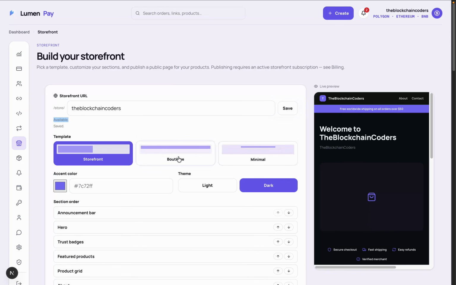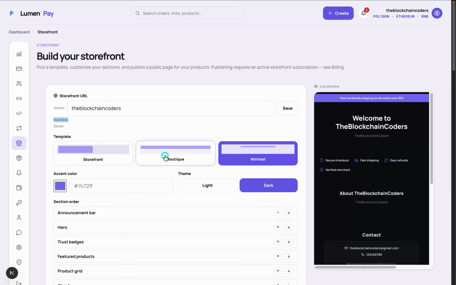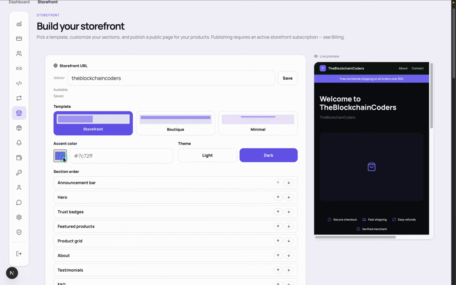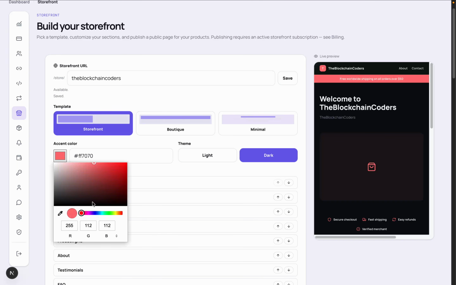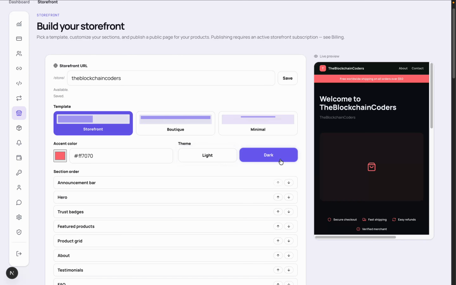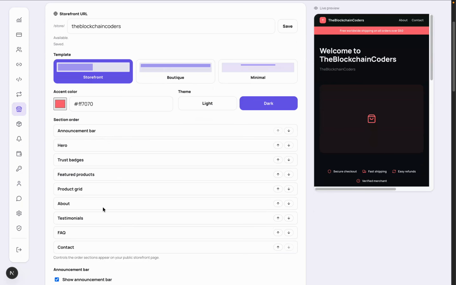So it's saved. Now you have to select the theme which you want to pick. So I want to go with this one. This looks much better. From here you can select the color palette which you want. So I'll go a little reddish, looks great. And from here you can pick the light and dark. Dark looks much better. Now from here you can provide all of these details.